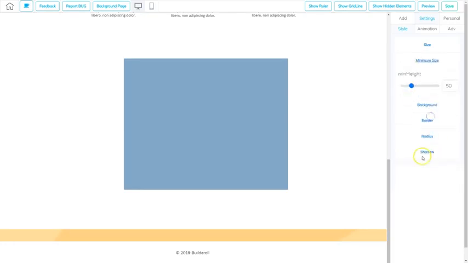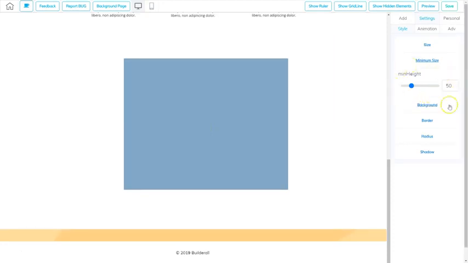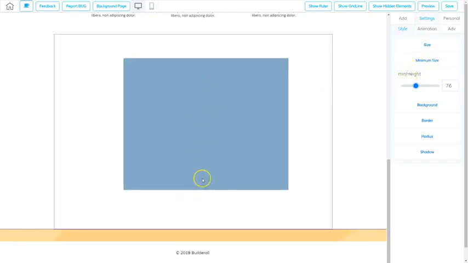Now I can go to minimum size. And basically what it's asking me is what is the height that I want this to be. This is going to be really important for mobile. Mobile, it will adjust for the width, but what height do you want it to be? So you can actually click and drag that, and that will help the mobile version to understand how tall it should be. But with the mobile, it'll only be as wide as the screen is available.